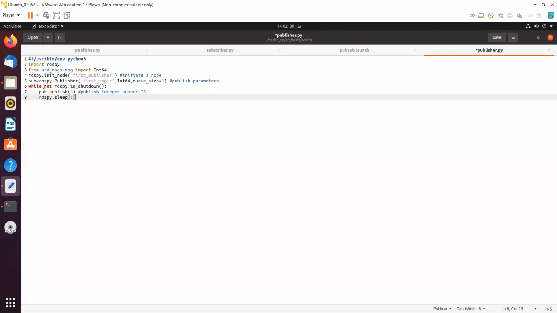Then we will identify our topic. So here we wrote pub equal rospy.Publisher. So here we identified our node, which is the first publisher, as a publisher. Then we write first_topic. This is the name of our topic. Then we identified the type of the message, which is integer. Then here we identified the size of the queue. Now we only publish one integer number, so the queue size equals 1. If the data size is more than 1, you can increase the size of the queue.